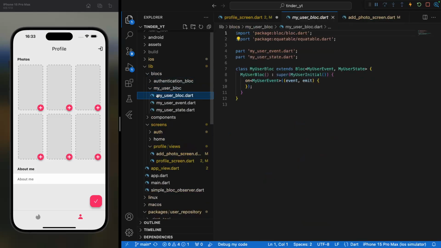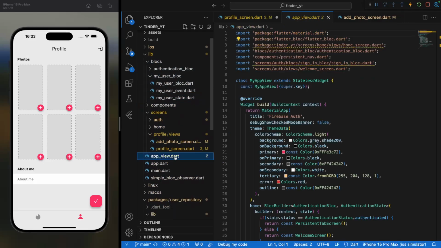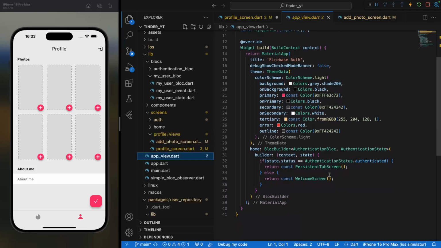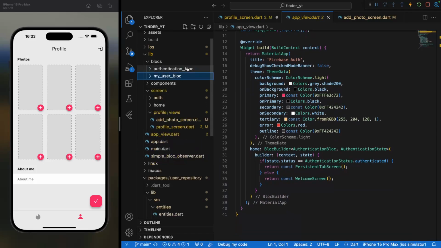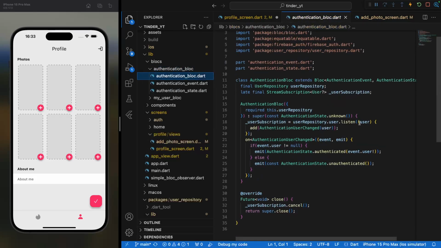So we have a my user block that's here. Ah yeah, we don't use it. We don't use it at all. Do we use it in the app view, or we just absolutely skip that part? We absolutely just skip that part. That's all right. We're just going to do it now, and I'm going to do it straight up inside the authentication block right there, because we're dealing with a user right here.